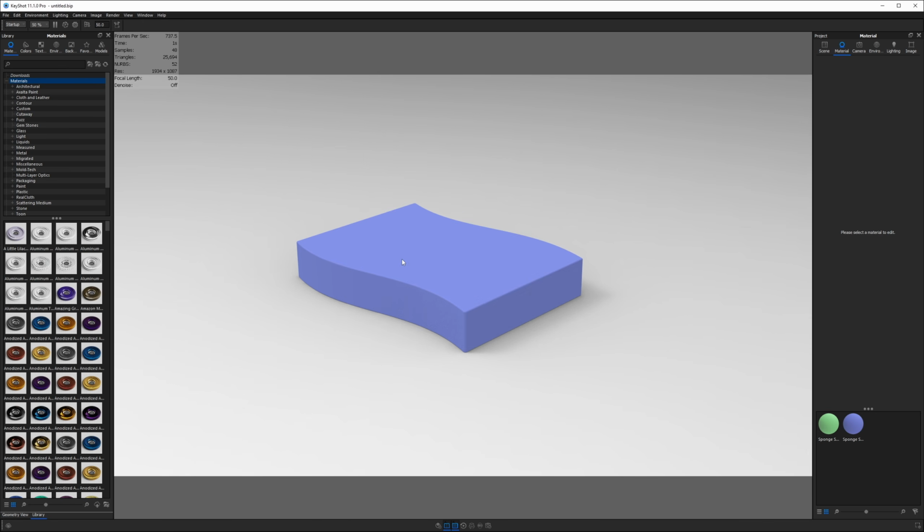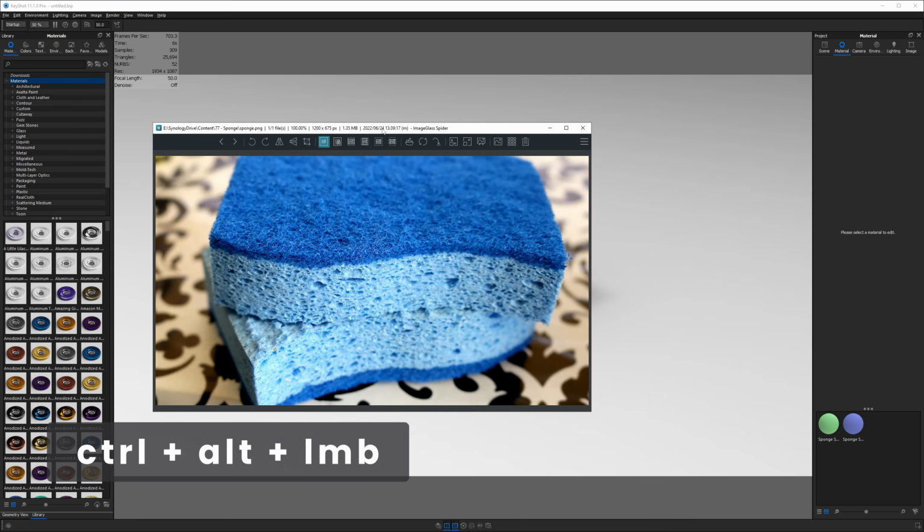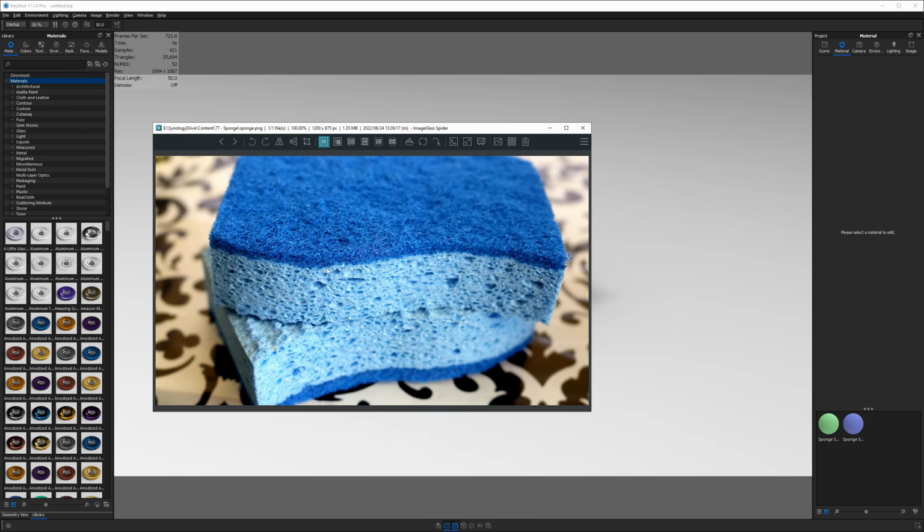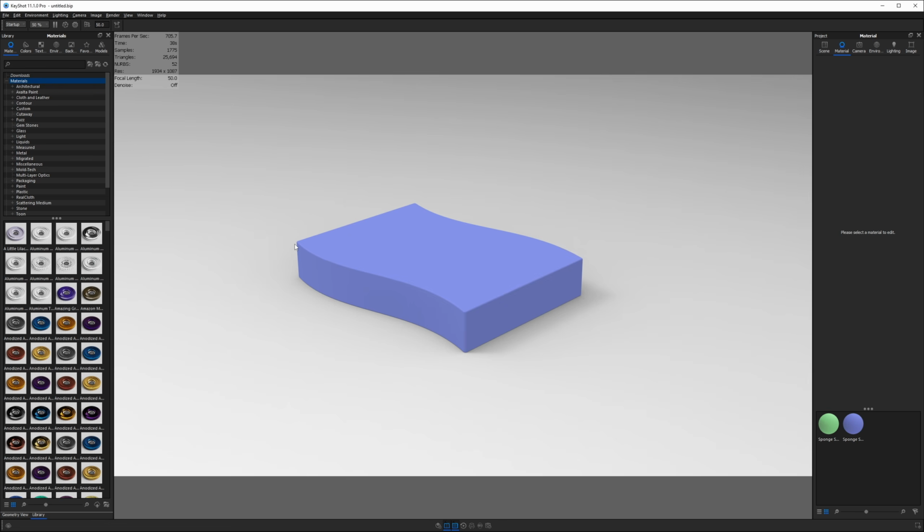We're gonna start on the bottom part of the sponge. So I'm gonna hide the top part with Control-Alt-Left-Click. And we're gonna use a reference image. I got this picture from the internet. It's pretty much what I'm going for. It's a dried out sponge. It's not the prettiest thing. So let's start by making this dried out looking sponge material.